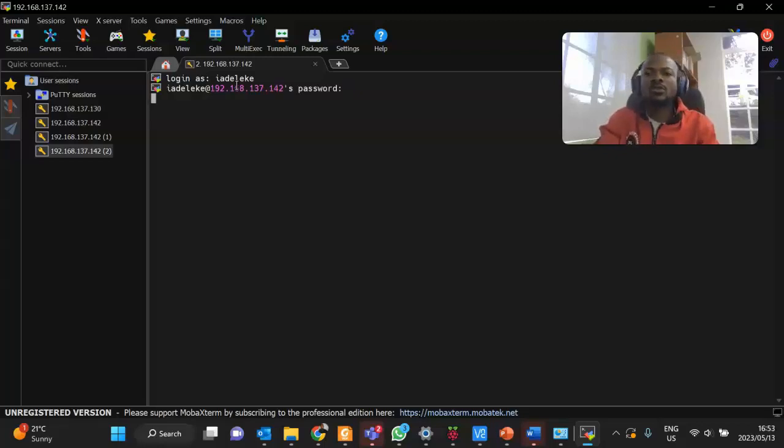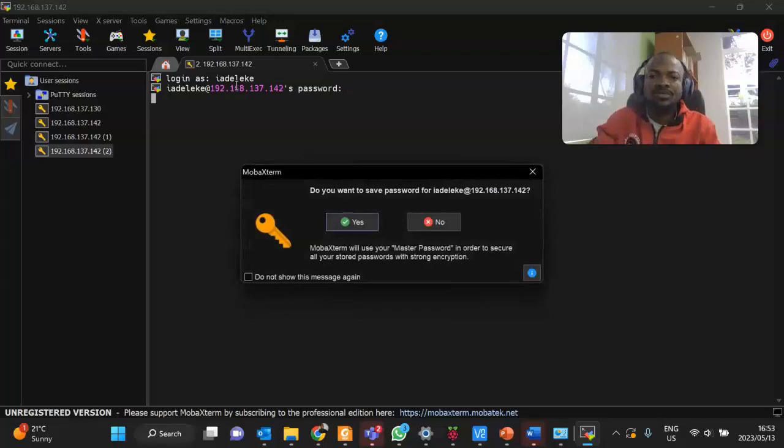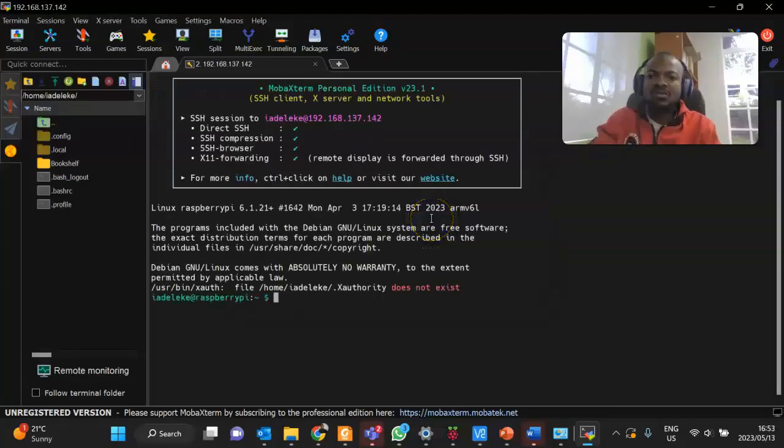My password was... I've typed in my password. It's not showing. I've typed it in. So do you want to save password? You don't need to save that. Now you've logged in.